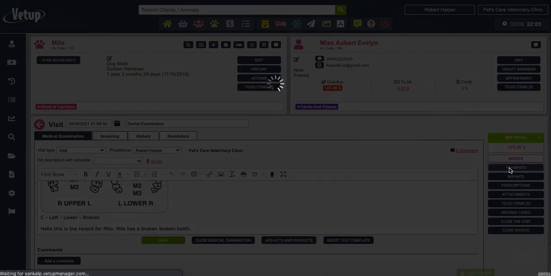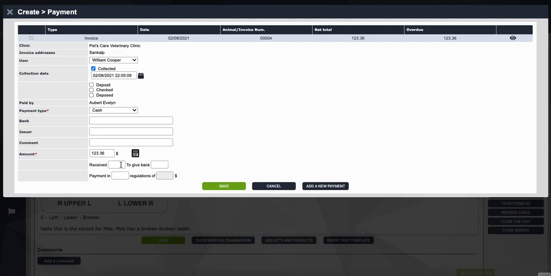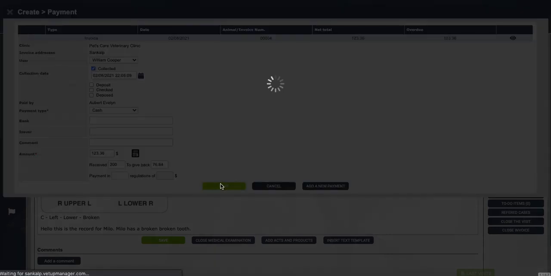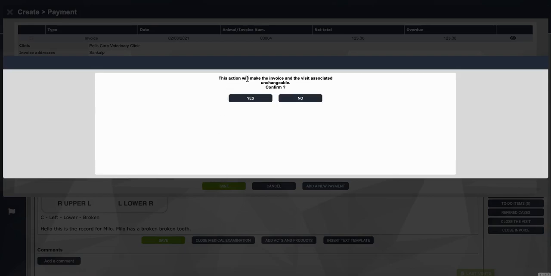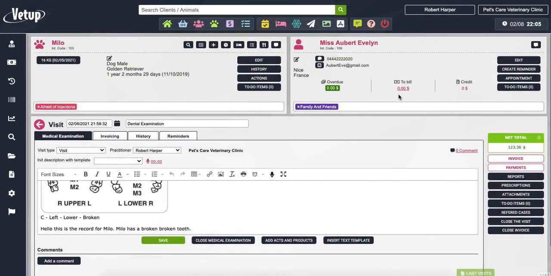Moving to the payments, you can click on payments and record the payment here by clicking on any of the payment types. Let's say cash for simplicity right now. And you can mention how much payment is given. If you've received, let's say 200, it'll tell you how much to give back. Once you hit save, the payment will be confirmed, and it will be saved. You can see the overdue has changed to 0.